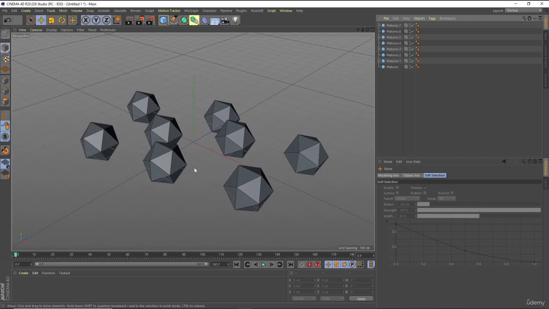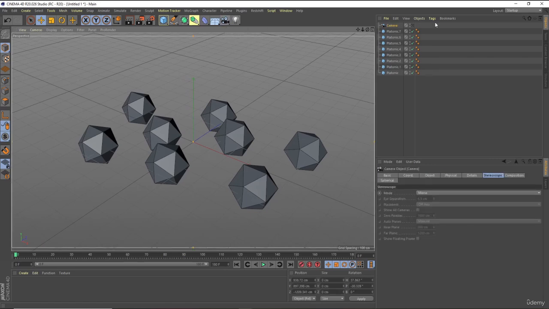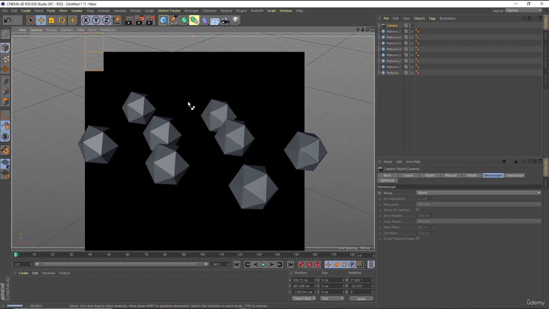Okay, so now we are going to talk about camera. Now to enable camera in our scene, over here you will get this option known as camera. So all you need to do is simply click on it and then you will get this camera. And if you hit Control R, you will get this kind of result.